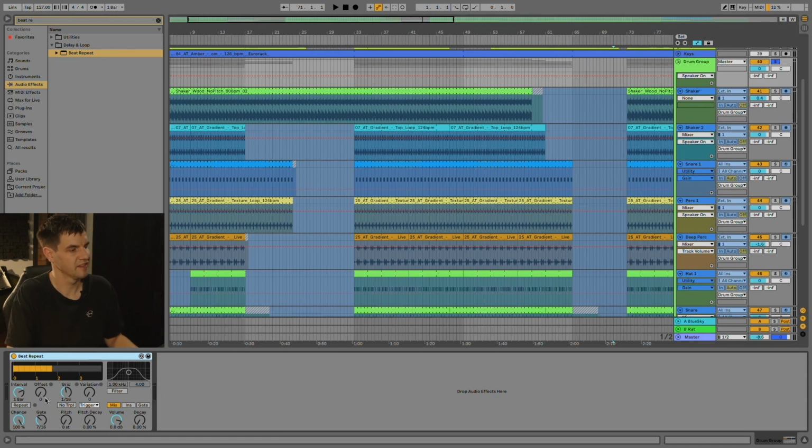Basically what the Beat Repeat does is it grabs onto the groove at the first yellow marker here, and then it will repeat that marker for as long as we have it set here. We can move the marker around. We can also influence the length of the marker and also the grid size, so the speed at which the repetitions will happen.